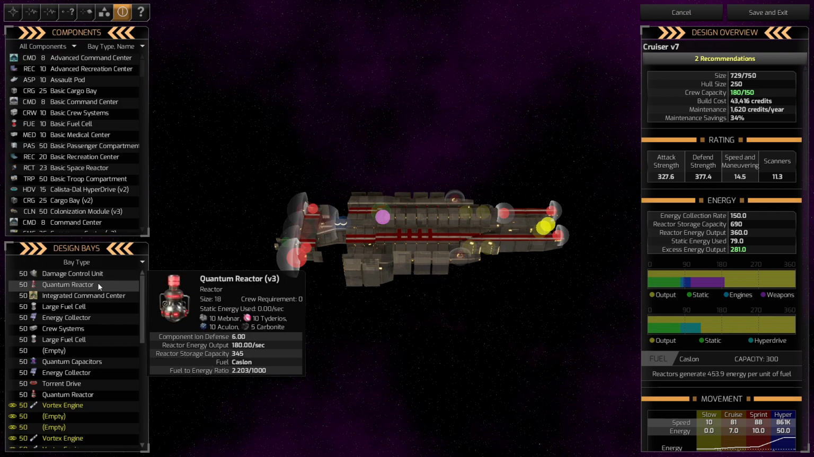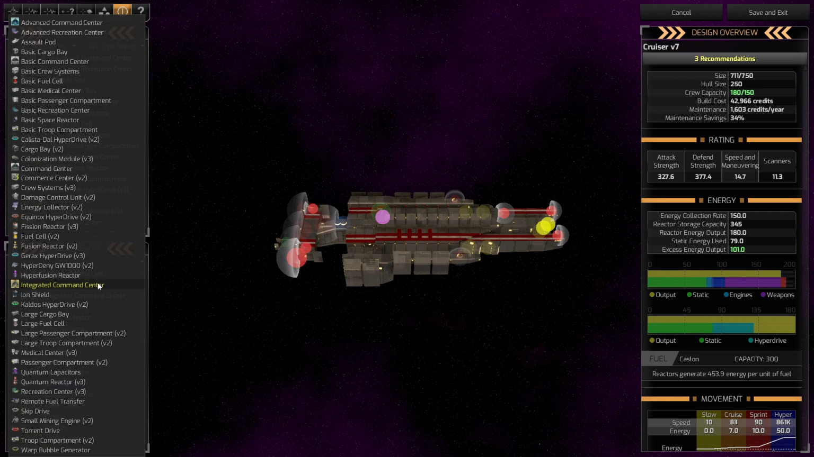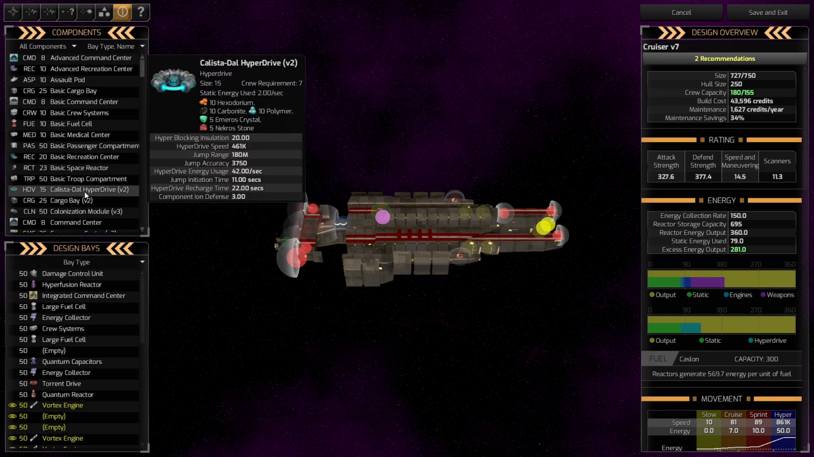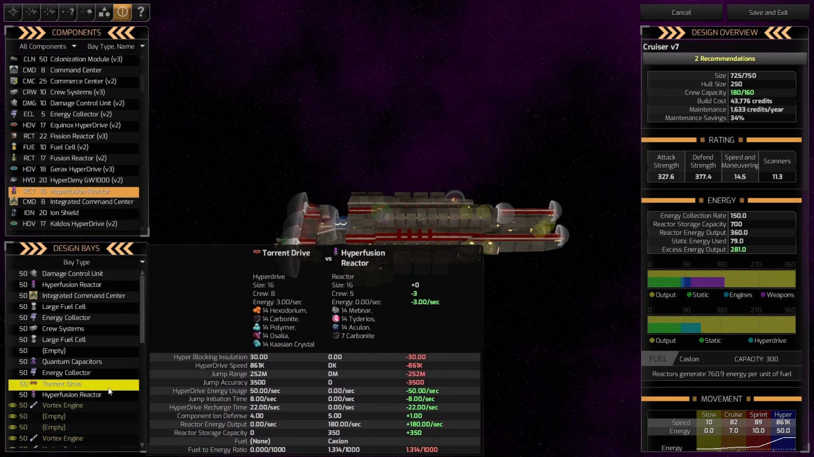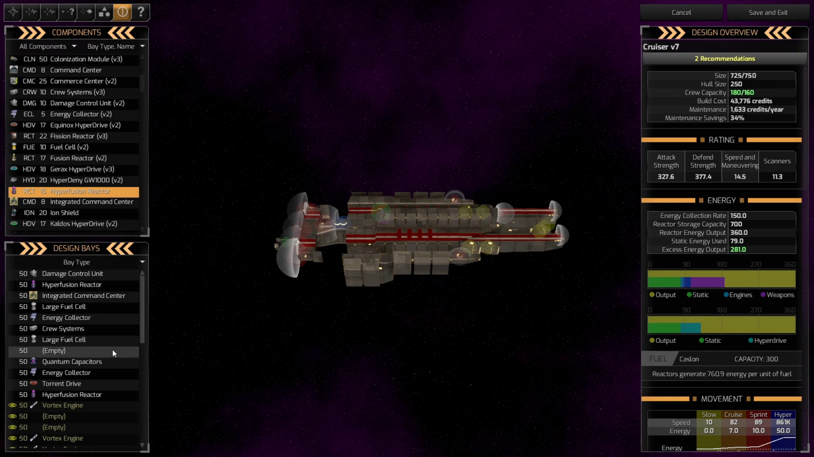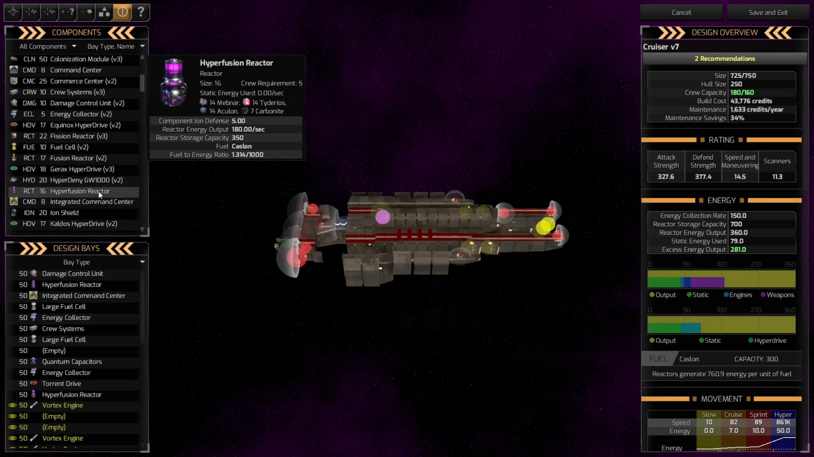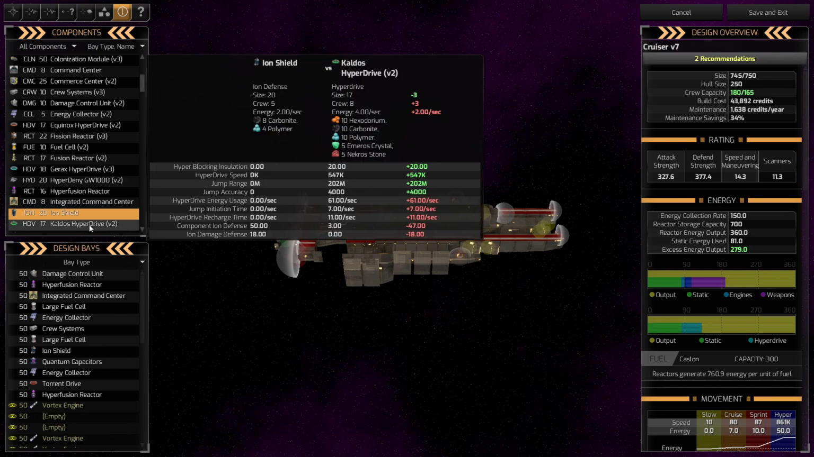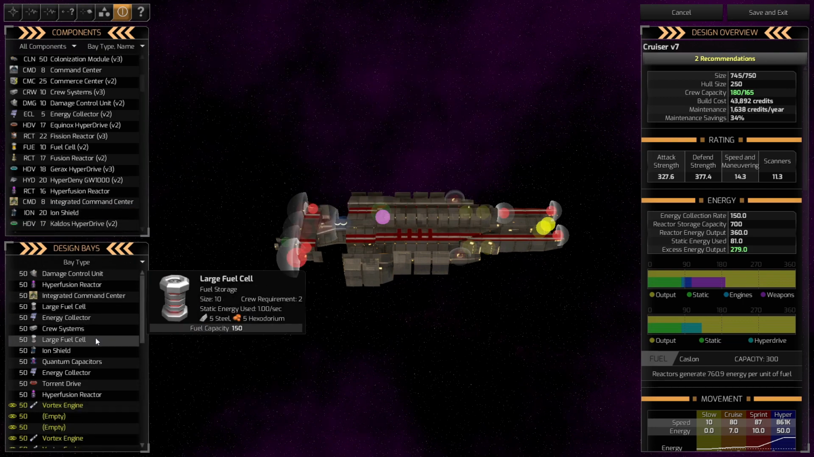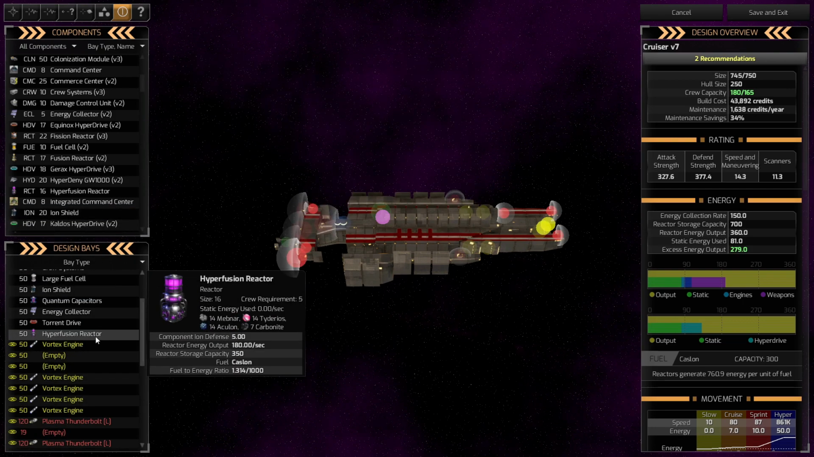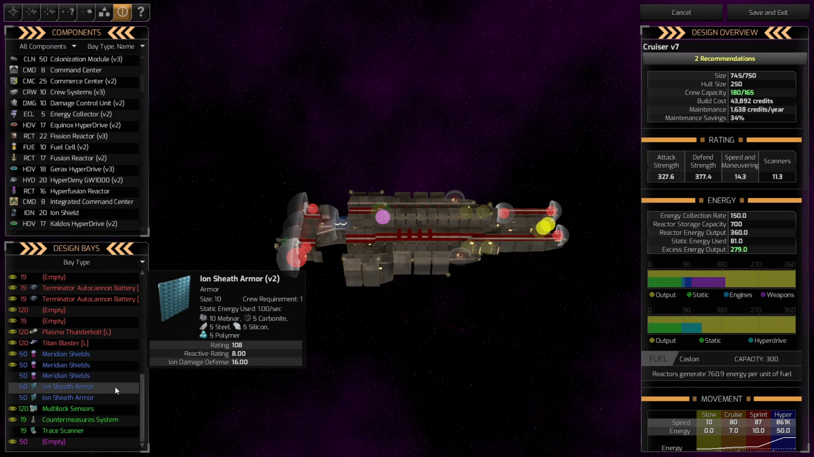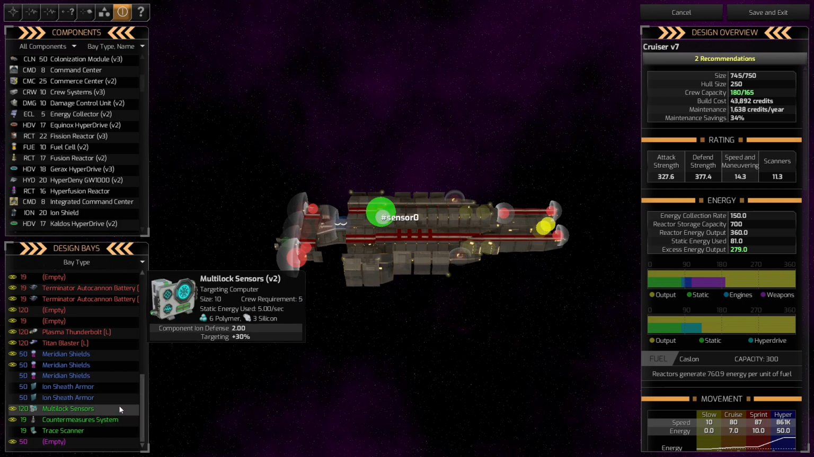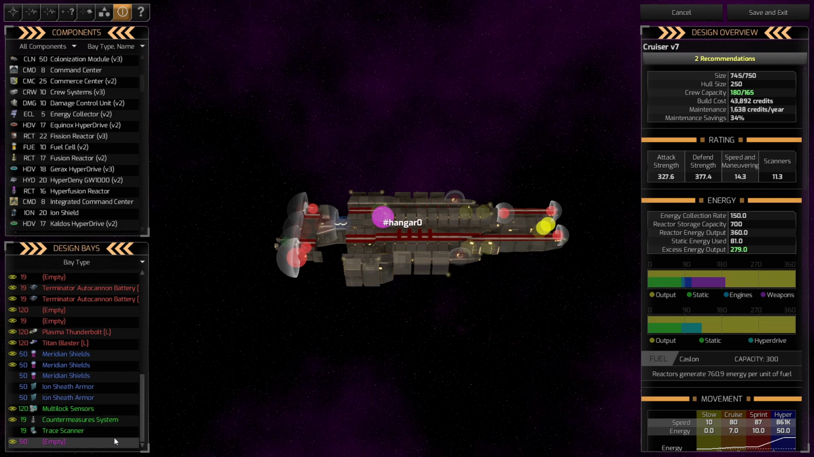Cruisers. The quantum reactors, man. Hyperfusions. We do hyperfusions here. You got the ion shield. Yes, you do. You got two fuel. Fine. Plasma Thunderbolt, Titan Blasters. Three shields, multi-lock sensors, countermeasures, trace scanner. Good.